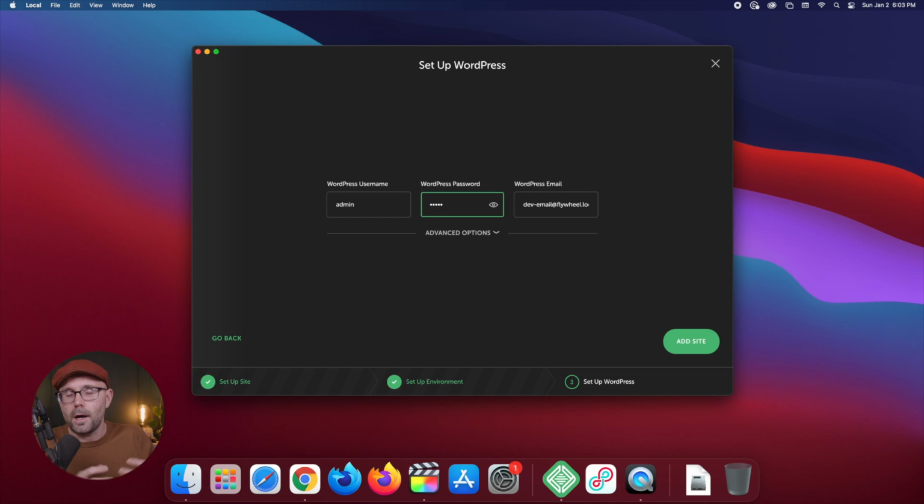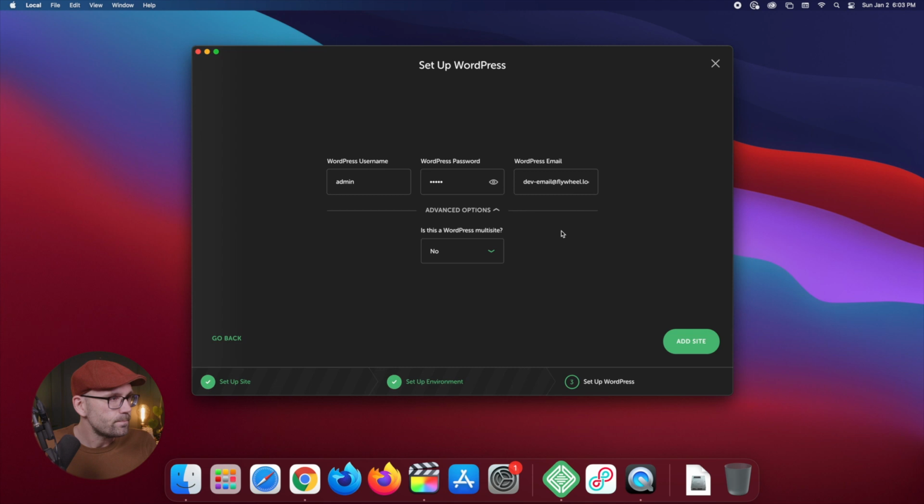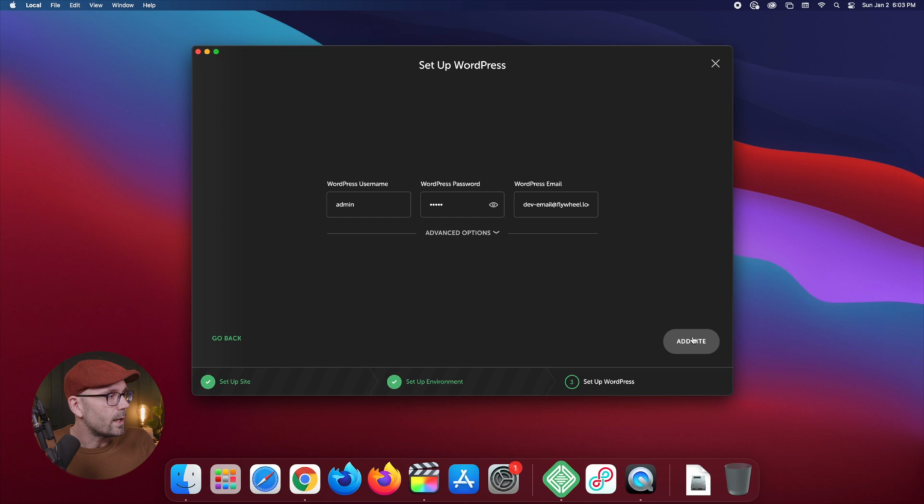I obviously don't recommend using that in a production site or even a staging site for that matter, or even a local site if you're working on a real project. Go ahead and begin with a strong password because that can be a slippery slope. Is this a WordPress multi-site? Again, that goes beyond the scope of this video, so we're really not going to get into what a WordPress multi-site is. But if you're not familiar, there are a lot of great resources out there that you could check out.